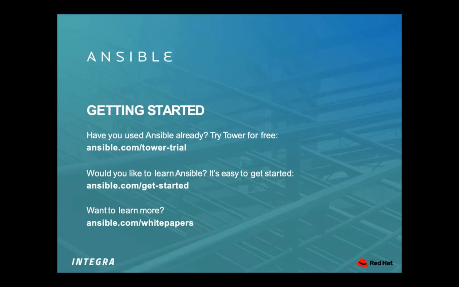Let's move on to the questions. I think this is the end of the presentation. It was just a brief introduction to how using Ansible can help you simplify the management of your infrastructure, as well as the benefits of using Ansible Tower when you have a larger enterprise to manage. So let's go through some questions that we have.